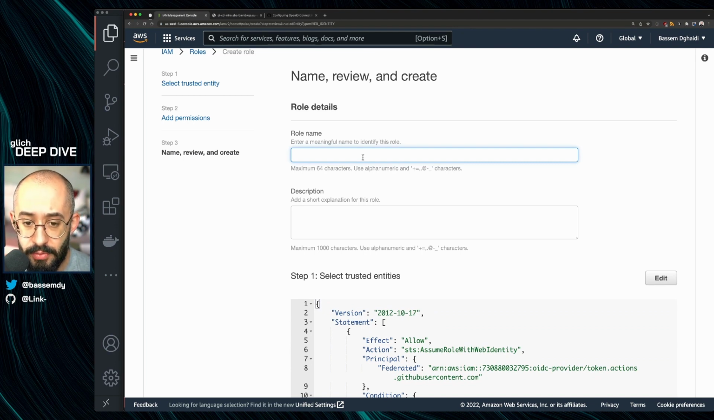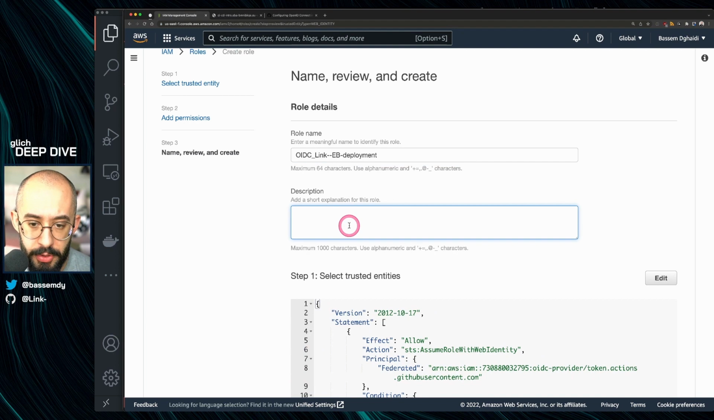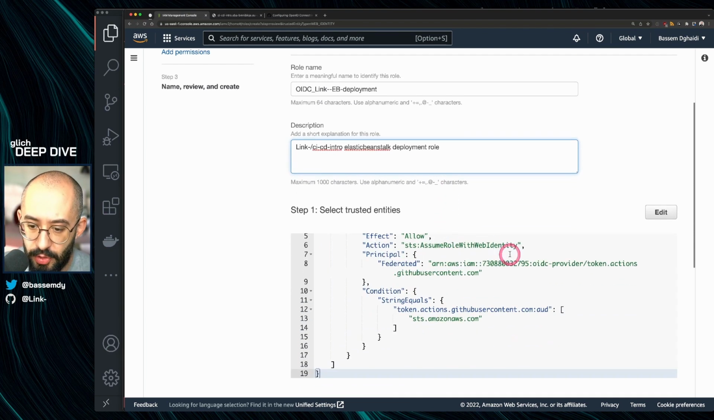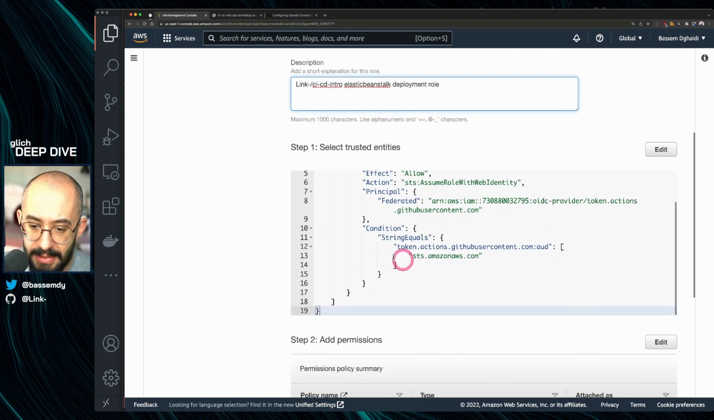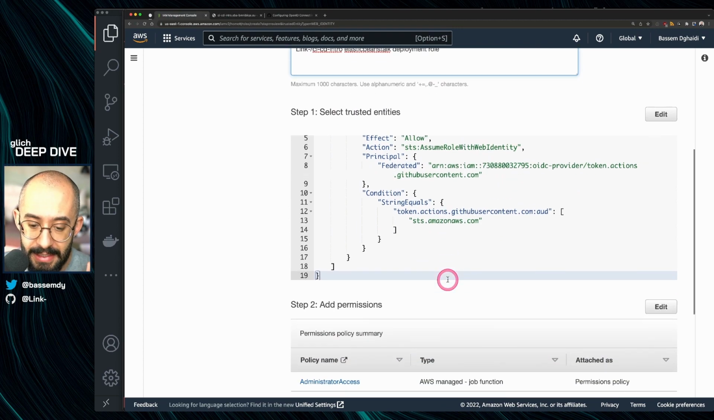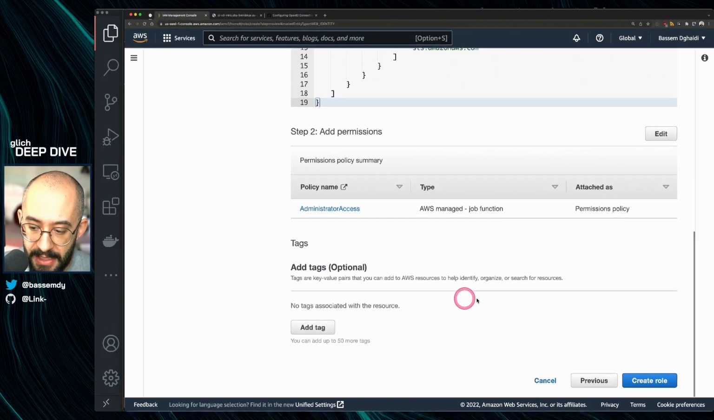Next, I'm going to give this role a name. I'm going to call this OIDC link EB deployment, for example, and I'm going to give it a description: link CI/CD intro Elastic Beanstalk deployment role, right? Be as descriptive as possible. You're going to need it. The selected trust entity, this is it by default. We're going to modify this in the next step, but first let us create the role.